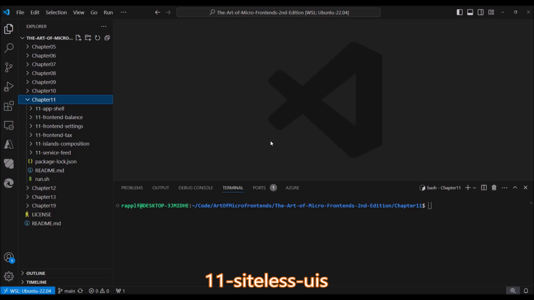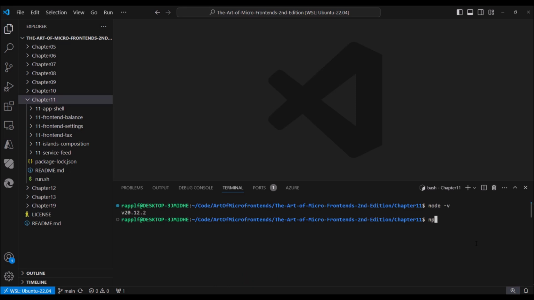For chapter 11, you will need to have the following prerequisites fulfilled. You need to have Node.js in at least version 20. Together with this, you will also need to have npm in at least version 10. It usually comes with Node 20. And you should also have Git in order to clone the repository.